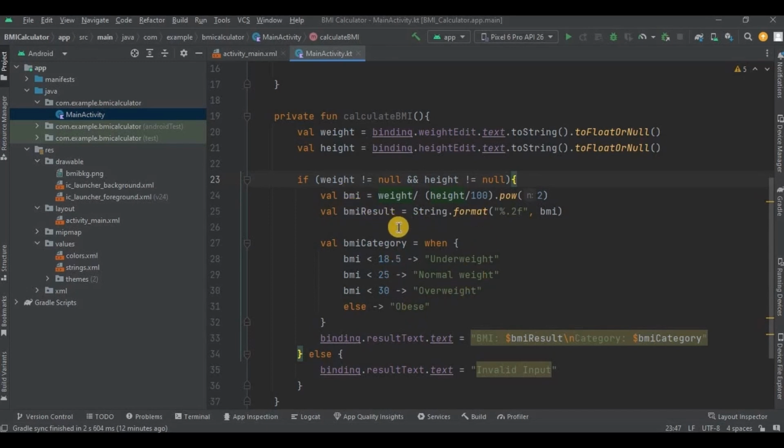So I have created two variables, BMI and BMI result. So this is the BMI formula. It calculates the BMI by dividing weight by the square of the height. And why is height divided by 100? Because it converts the height from centimeter to meter. For the square, we have used pow, that is power, as 2. Simple formula, right?